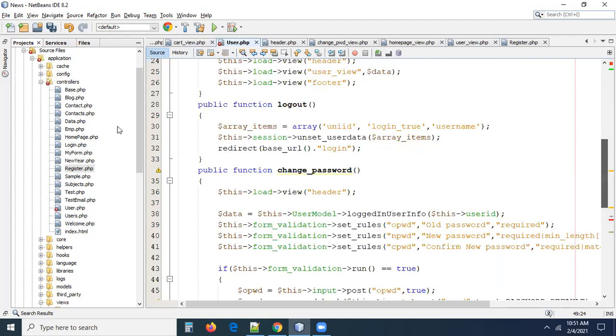Go to your model. Where is your model, guys? Go to the models folder and open this. What is the model name? User model. Open this. Here we are going to create one function, public function update password.